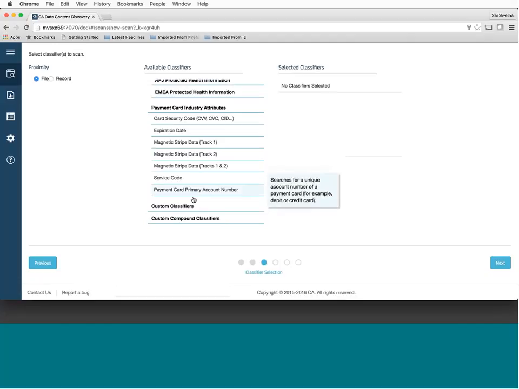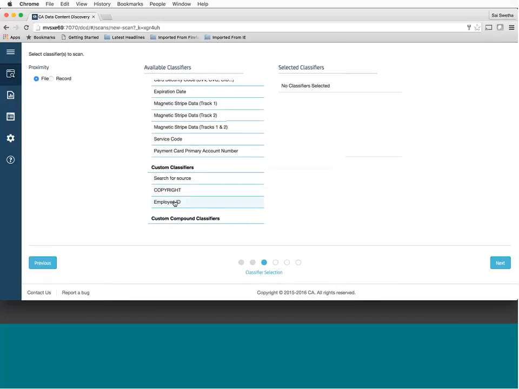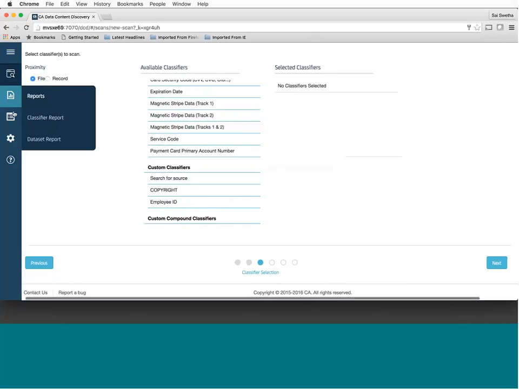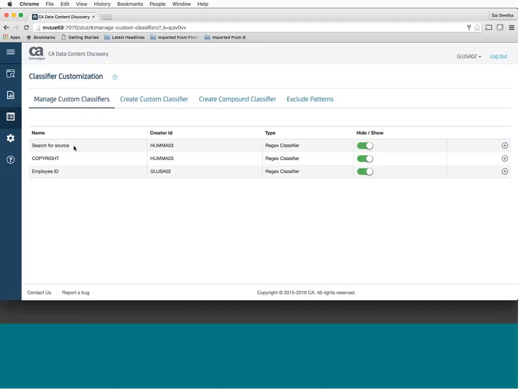Other than these, you have an option to create your own classifier. And under custom classifier, you see that we have 3 classifiers here. These are the classifiers that we created prior to the demo, so we can show you that the custom classifier you created can be displayed here for you to choose from when you're creating your scan. In a minute, I'm going to show you custom classifiers and how you create a custom classifier.